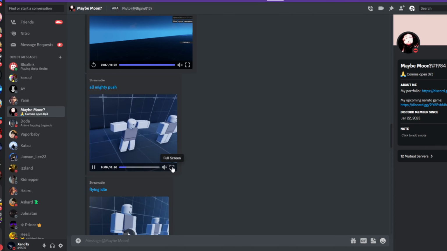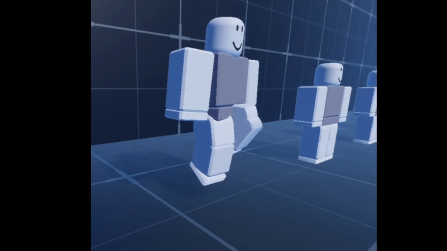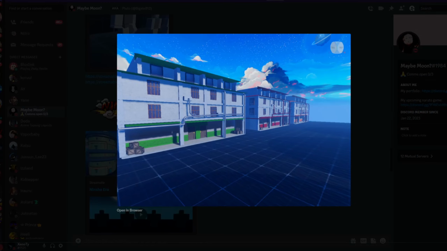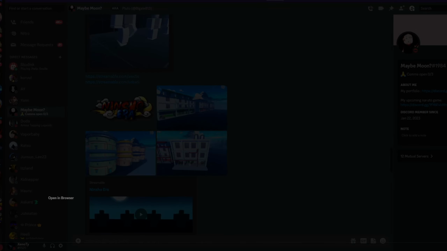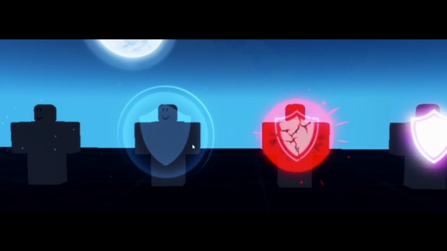Almighty push, just a little something like that. It's gonna be flying idle for it. Interesting. More of the map models. So yeah, they're doing a pretty decent job. Oh, okay, so we have the little logos for block breaking, blocking, stamina, and just regular guards. So like, that looks pretty interesting. Look at that, pretty cool job with that.